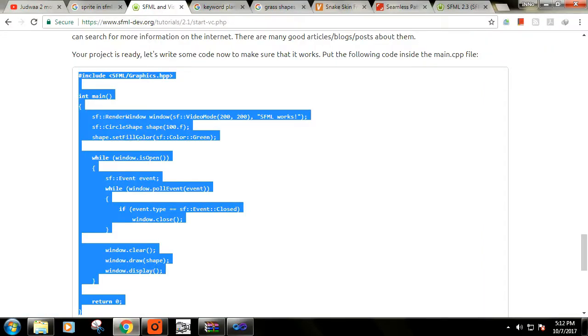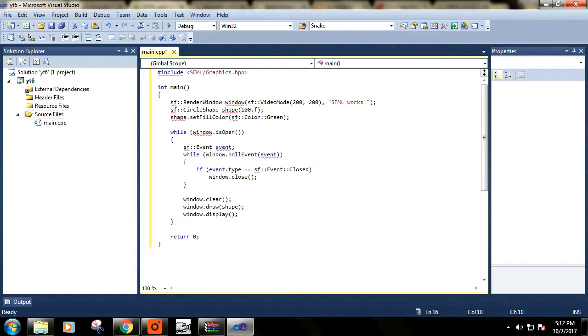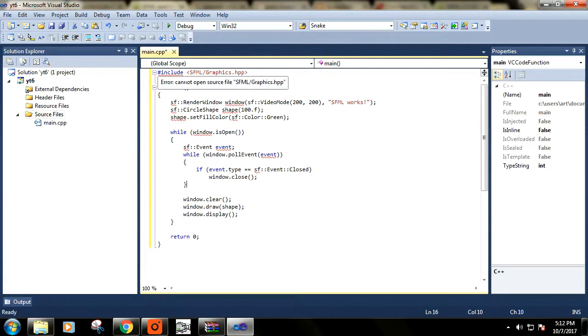Paste the code here. You can see that there are some errors, and it is saying cannot open source file sfml/graphics.hpp. So basically, you have downloaded the SFML library and extracted it, but you have not integrated it with your Visual Studio 2010 or whatever version you are using.